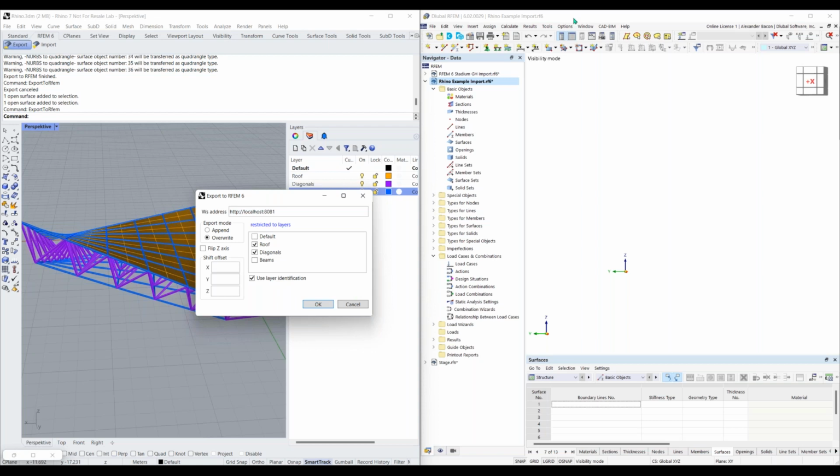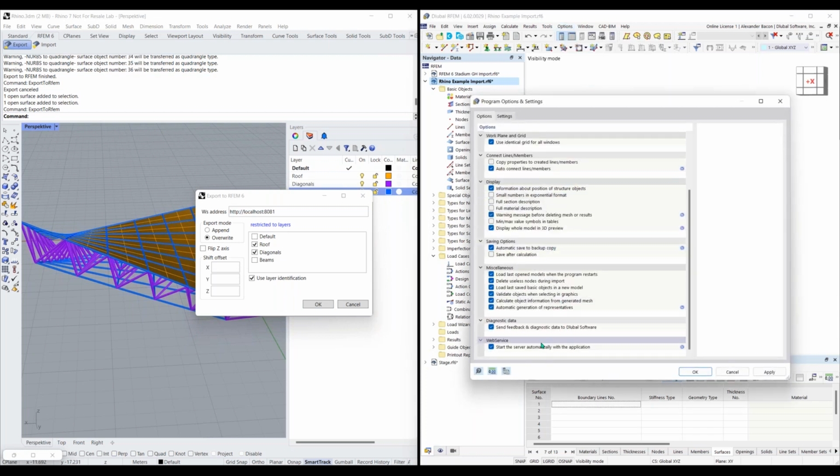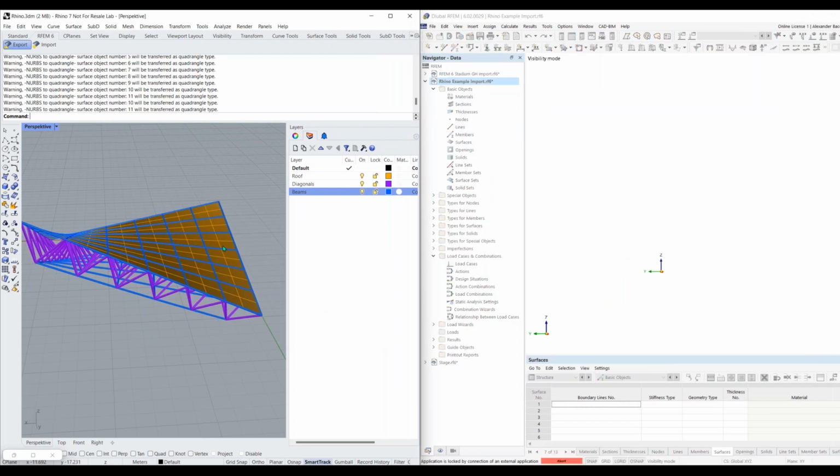So before I click OK, I also wanted to point out in RFEM 6 here, under Options and Program Options, and then scrolling down, this is where you can check on the option to have the server for web services start automatically with the application. So you have to make sure this option is checked as well. And so now I can click OK to begin the export process.